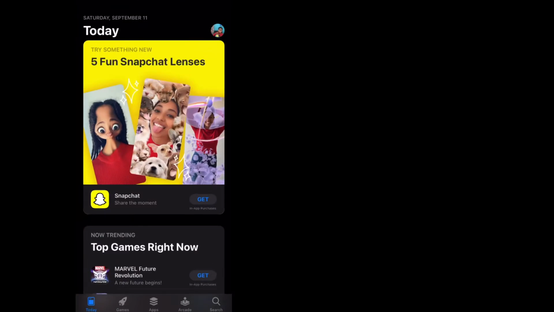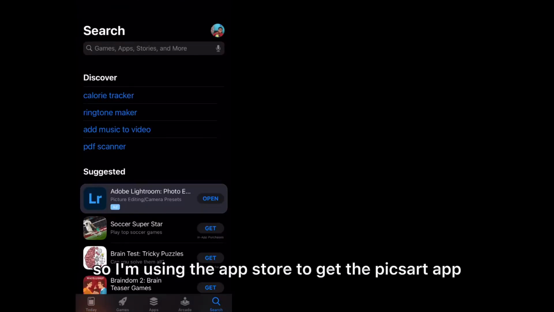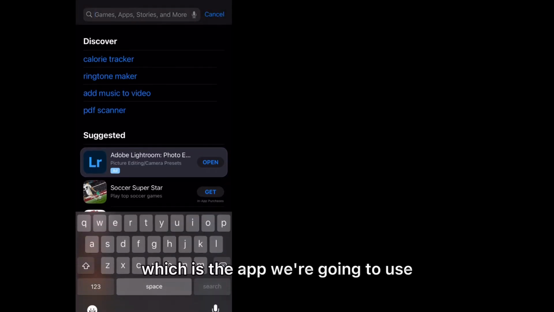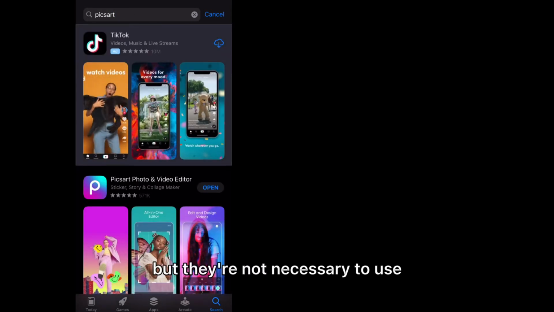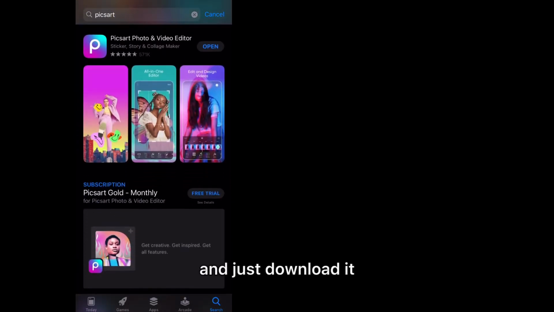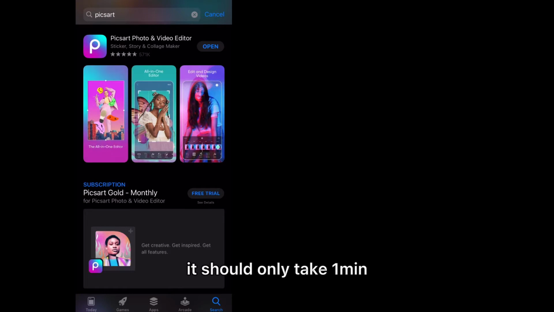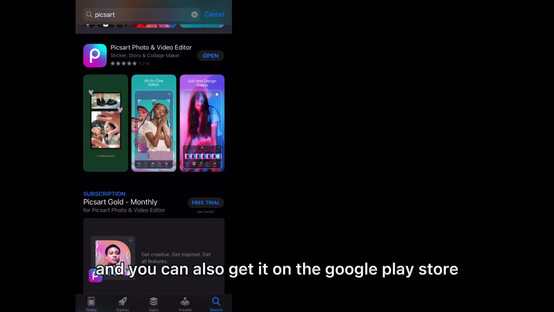I have an iPhone, so I'm using the App Store to get the PicsArt app, which is the app we're going to use to make the thumbnail, and it is 100% free with some in-app purchases, but they're not necessary to use. And just download it. It should only take 1 minute, and you can also get it on the Google Play Store on Android.